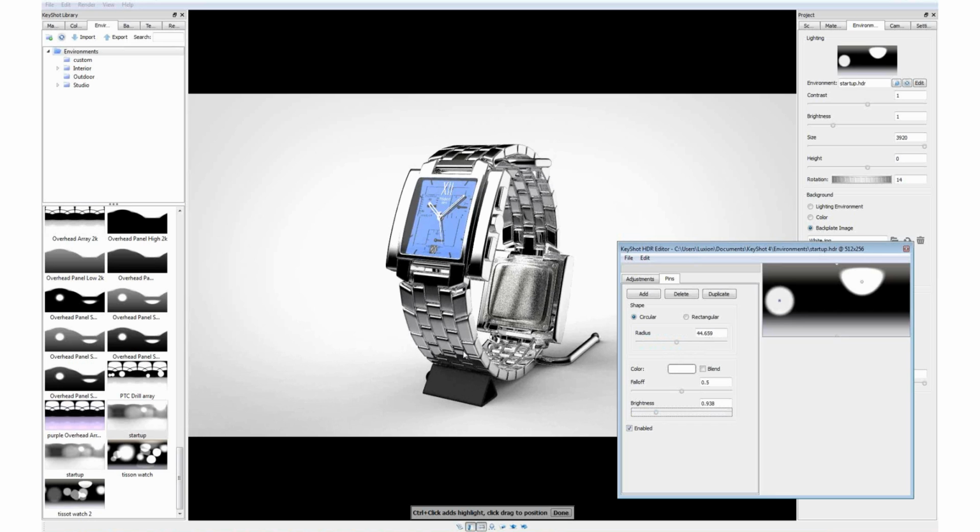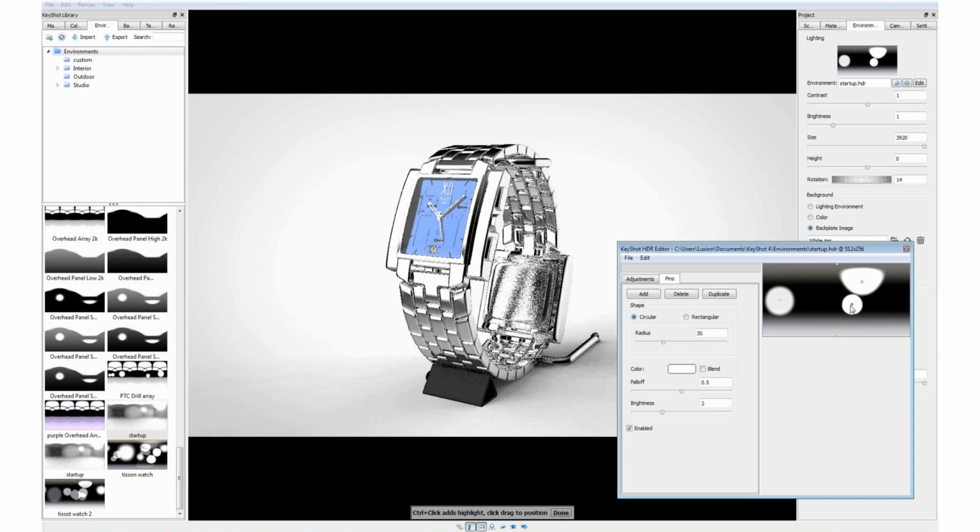I'm going to add another one here. Wow, that's really bright. After you add it, you can actually just move it and see how it affects it. What I'm trying to do is create a nice gradient right here in the middle for the reflection. And just by adding a few pins, you can really create some nice reflections there. I'm going to turn that down as well.